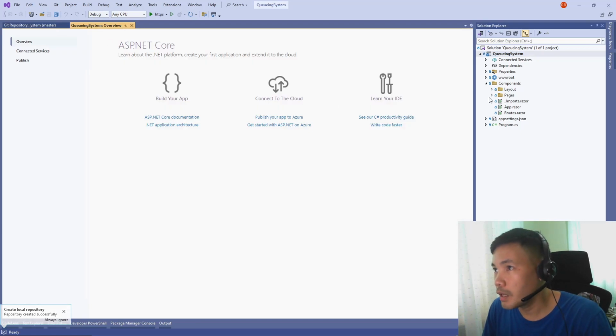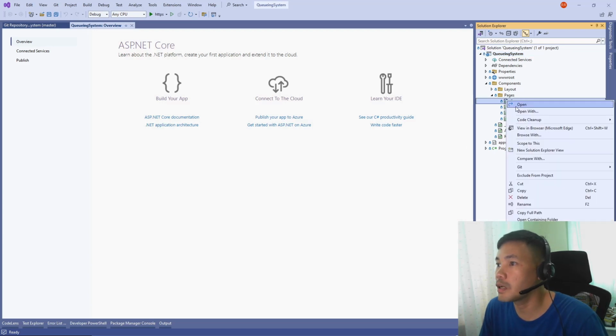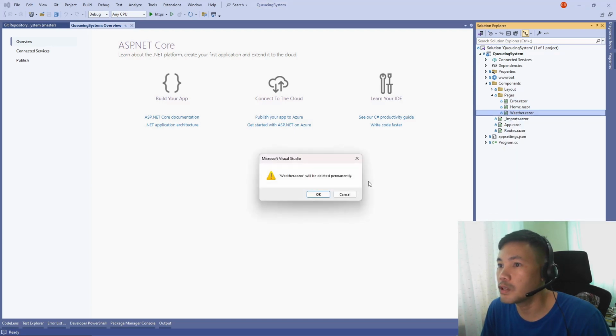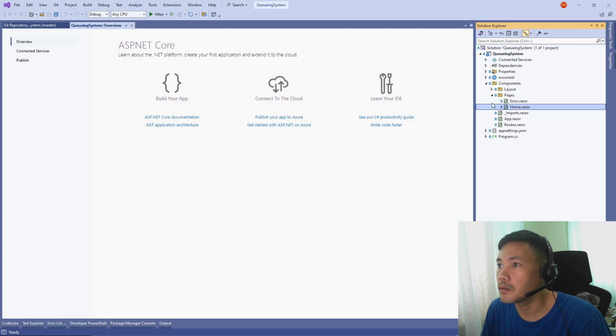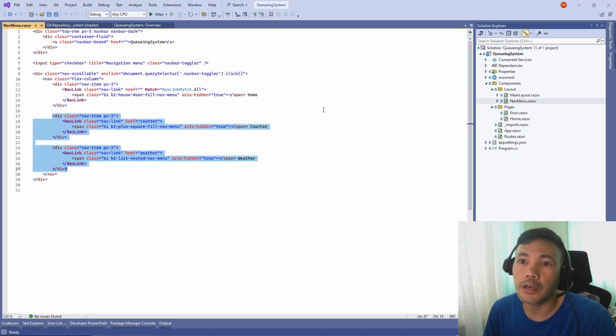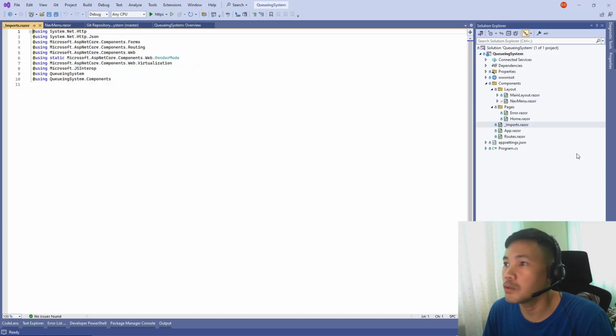Okay. And then let's just clean things up so that we don't get confused with the other stuff. Let's remove this counter page. Need this one. Whether need this one also. What else? Layout. Yeah, nav menu. Let's remove the counter and weather. Okay. What else? Clean up.